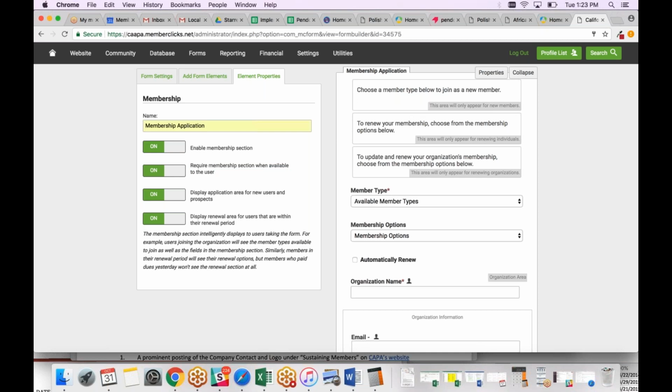because otherwise they can bypass the entire membership section, which allows them to submit a membership application with no information attached to it, which is never what you want, right? So I'm going to go ahead and turn this on.